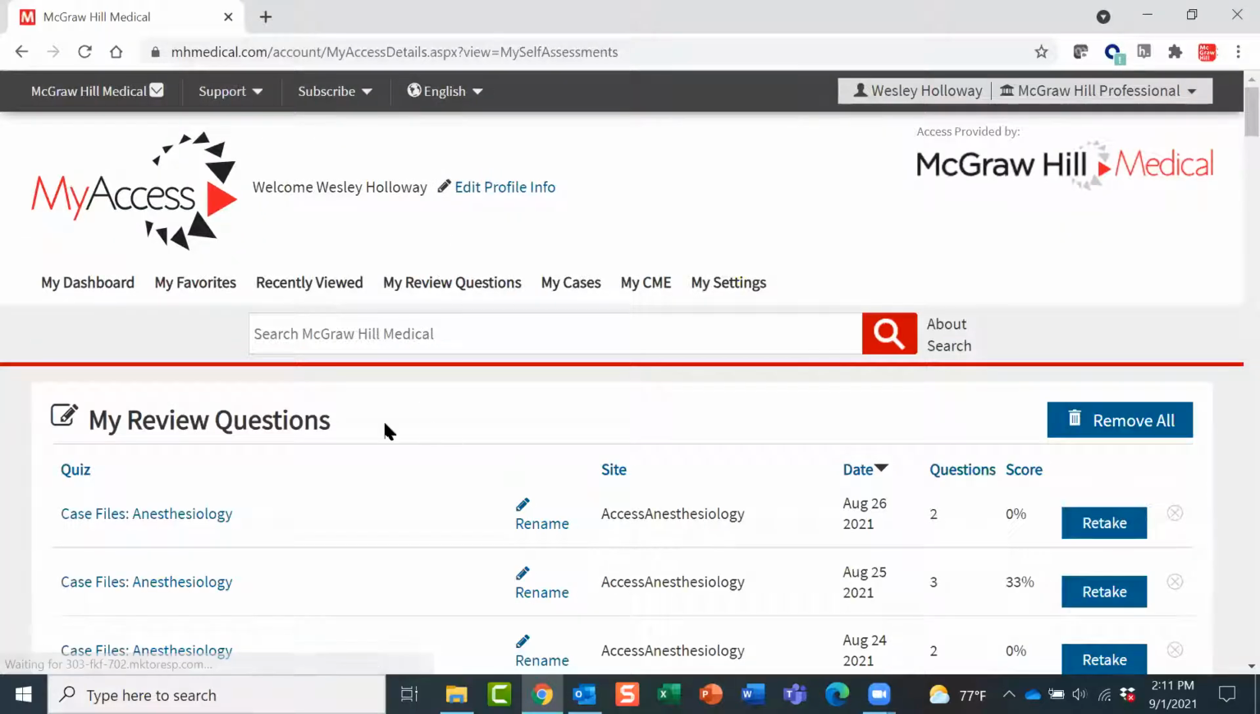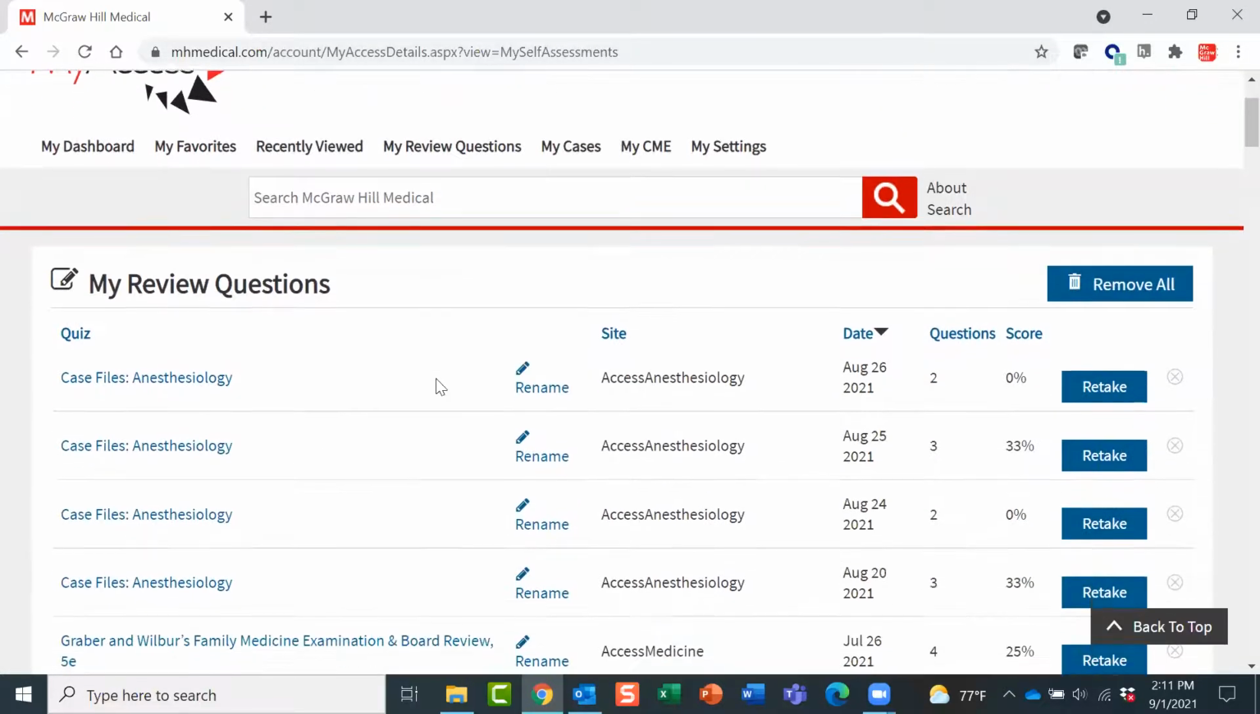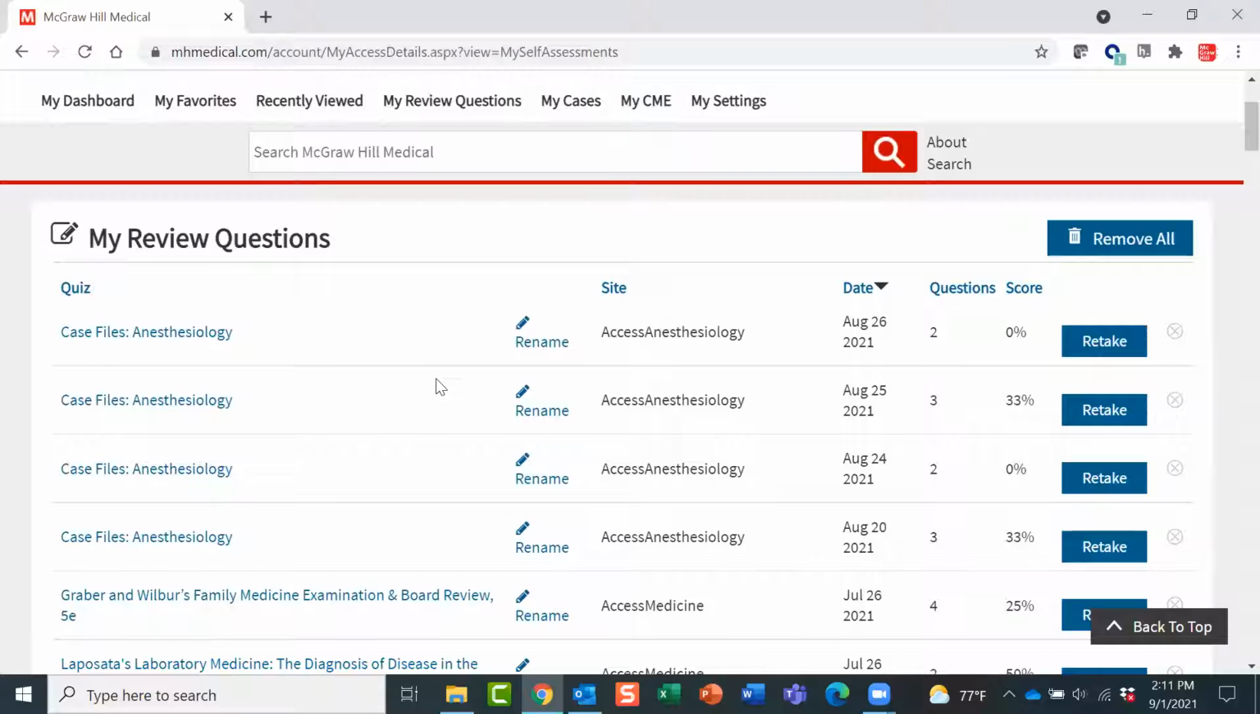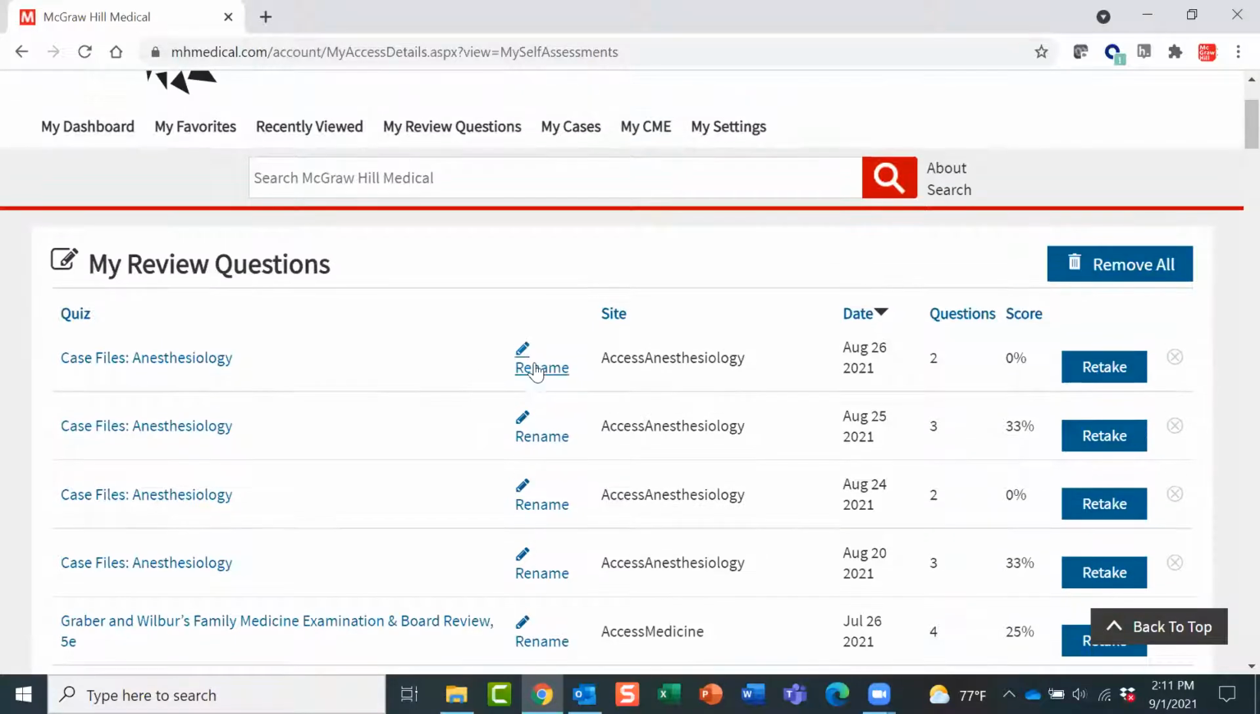Now, there's also this My Review Questions tab. This is where you can track all of your quizzing activity, and that includes from other sites apart from just Case Files Collection. Okay, so you will see your case quizzes here that you can retake from this portion of your MyAccess profile. You can also rename those quizzes. That can be very helpful if you're sharing your quiz from a student to an instructor, if you're sharing anything.